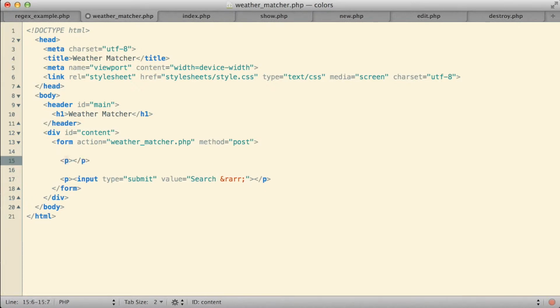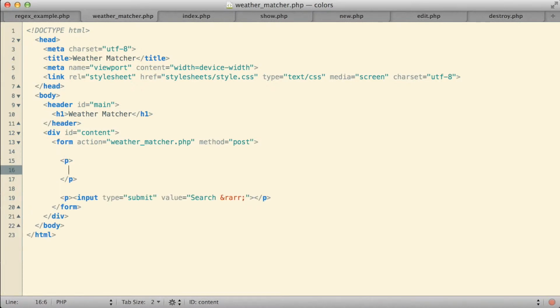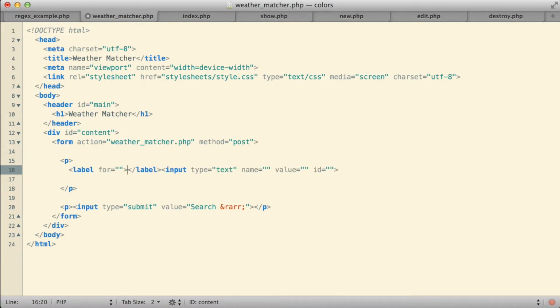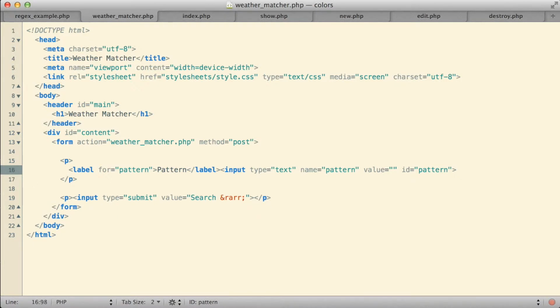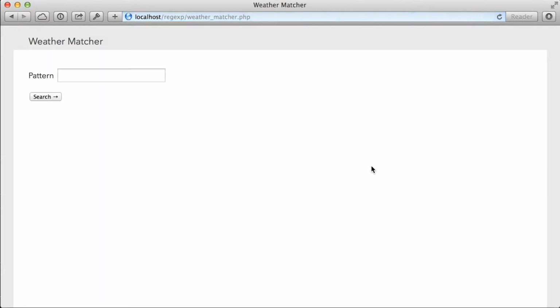For the user to enter their regular expression, I'm going to give them an input field, a text field. The text field itself I'll refer to as pattern, since that's essentially what it is. That's a pattern that the user is going to supply. I think we are ready to go with that. Let me take a look at that in the browser and see how it looks. There we are. That's what the user will see.